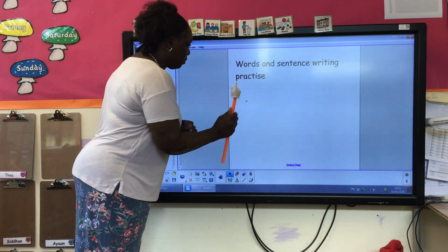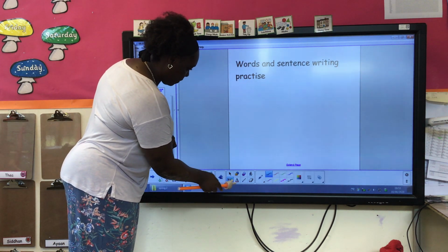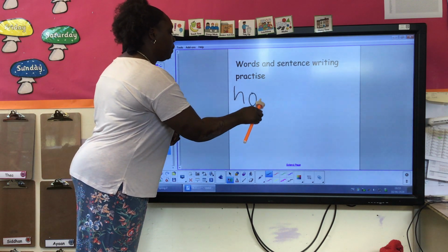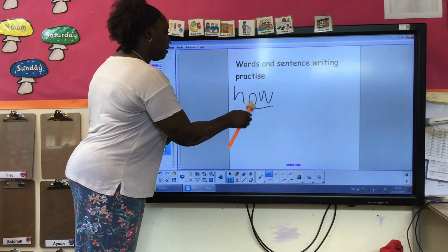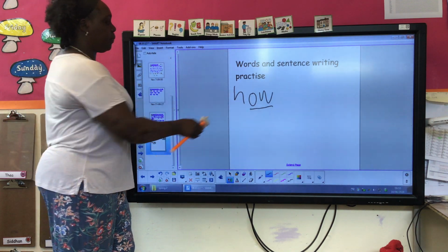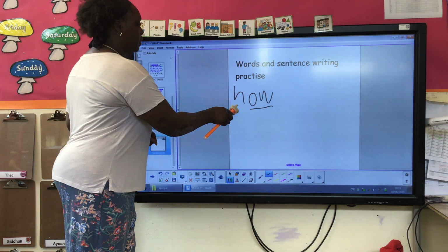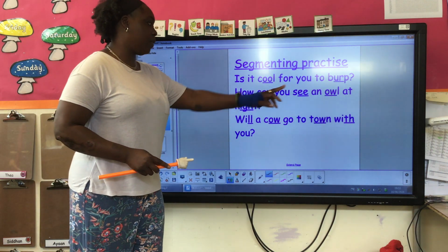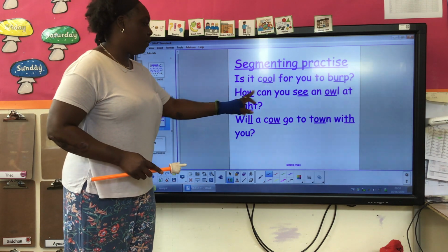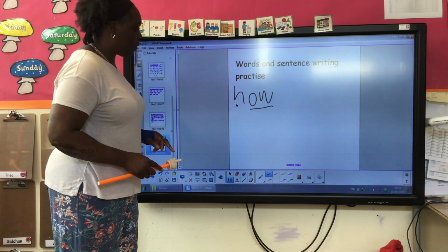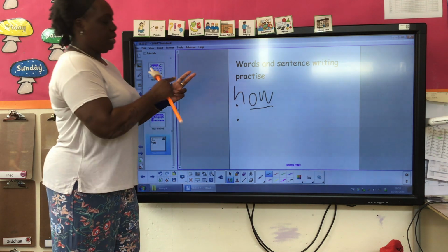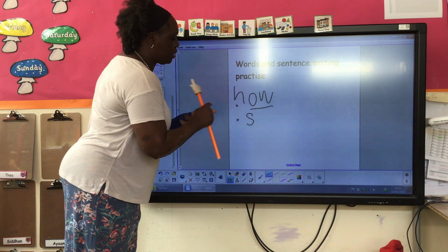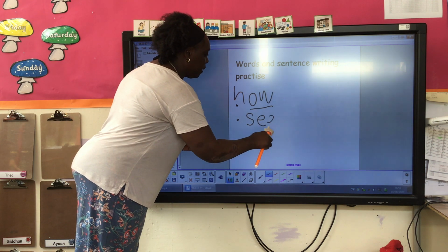So the word how, again, spelling fingers. You've got your h, and then the ow, making sure they underline the digraph so that they remember it. Okay? So then the sentence again, go back to it: how can you see an owl at night? You've done how, you want them to write the word see. S, and then E.